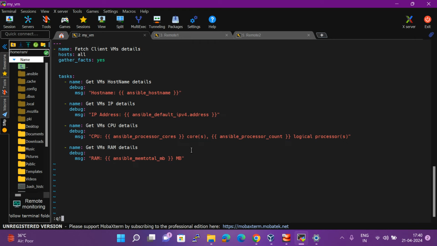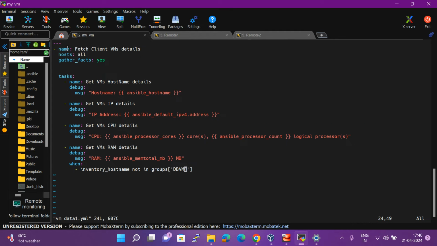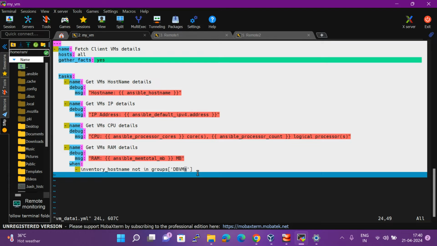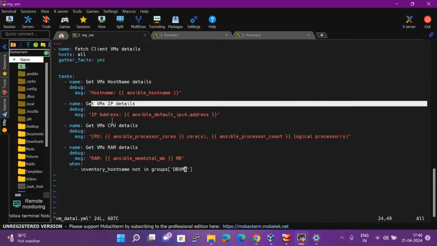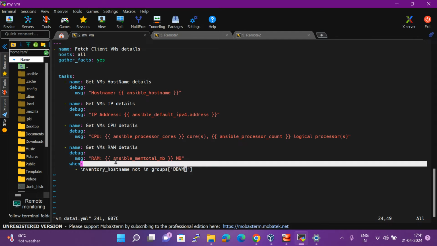Now let me close this one and open another. This is vm_data1.yml, my different playbook. Here everything is the same, nothing is changed. I'm fetching the host name, IP, CPU, and RAM. But I'm telling this playbook, for this task, don't fetch the RAM details where my group name is DV VMs. On that group, don't fetch the RAM details. I don't require it. Other details you can fetch, but not RAM on this group.